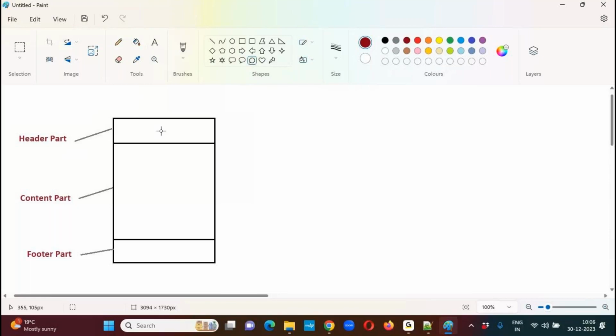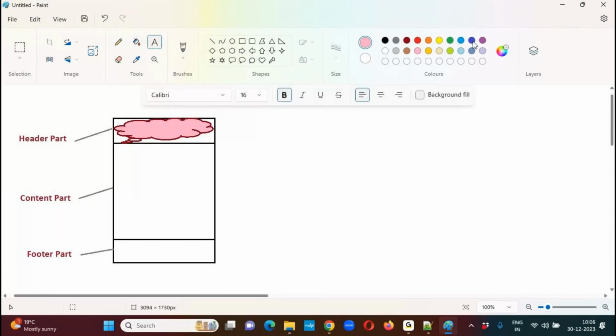Now, for example, here I have this company logo available. I am placing a company logo here inside this. Now, here I am placing the content. I would like to place the content.